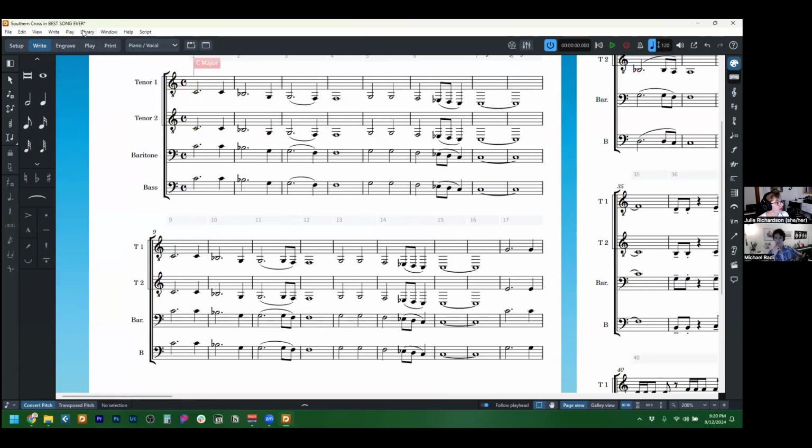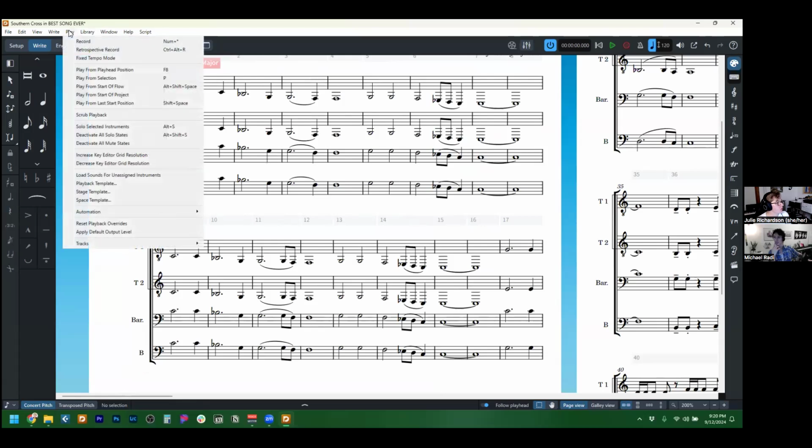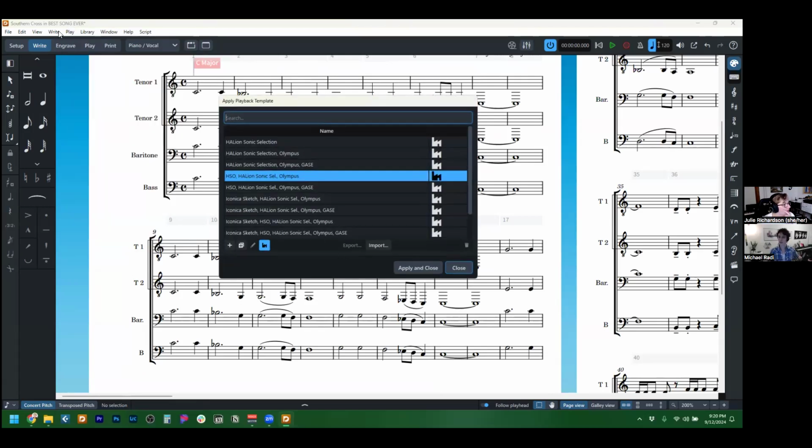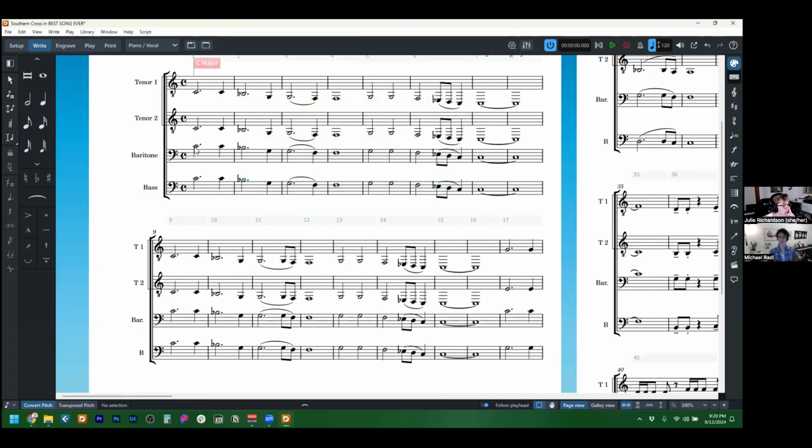We don't have playback right now because we imported. We basically started this project from an XML. So this is another good demo of, I'm going to load a default playback template for a moment. Playback template. That was from the play menu. Let's see. There's a whole bunch of things. I'll just load that one.